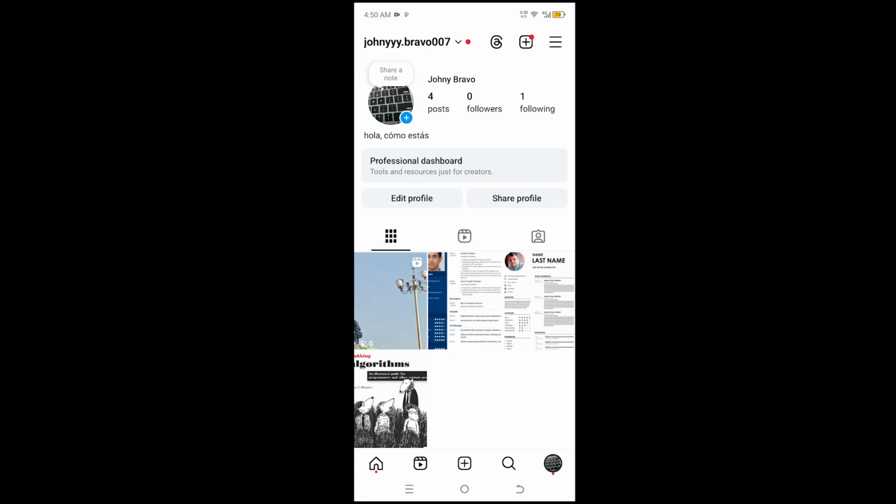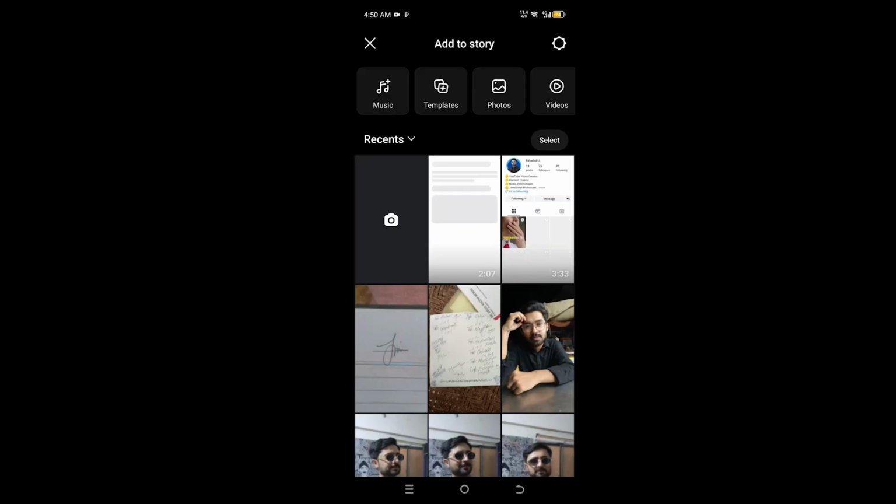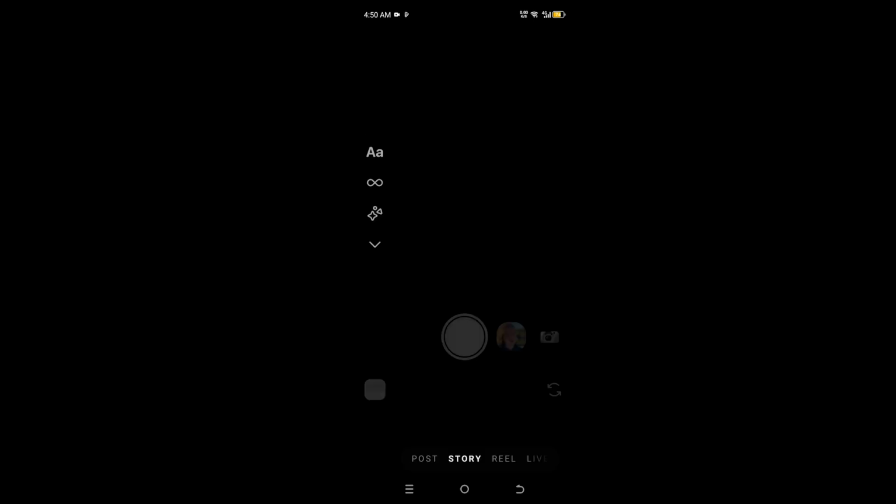To create a poll on the story, first of all, we need to create a story. You can create a story from your profile and you can also do this from your feeds. Now we are creating this from our profile. You just have to tap on your profile picture, and you can do the same thing when you're on the feeds as well. Now we're going to simply scroll down.